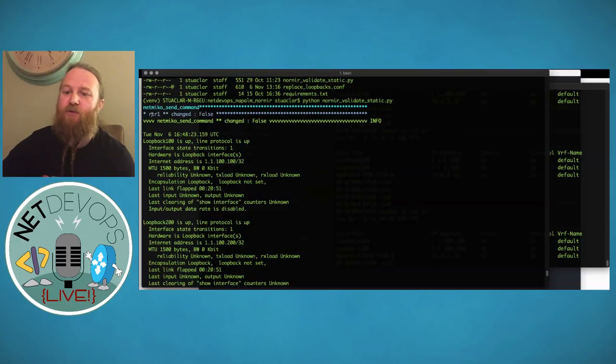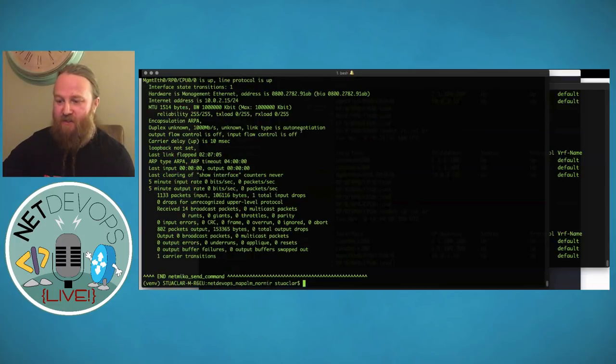Here you'll see I've got router one changed to false, which means basically I'm not changing anything on the device here. You'll see that I'm using the Netmiko send command, no changes were made, and then the information is pulled back along with the timestamp. So you'll see all of the information that I've pulled back was about the interfaces.